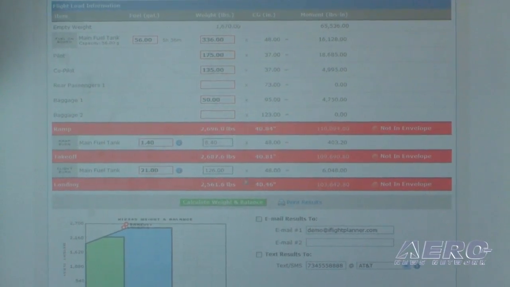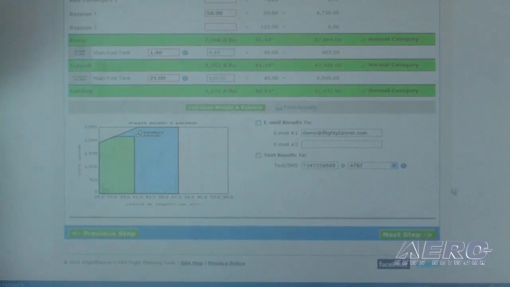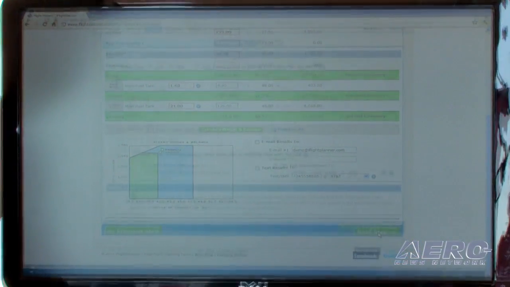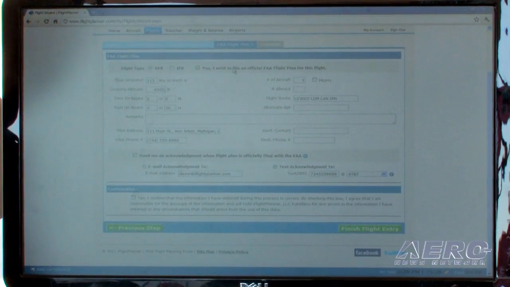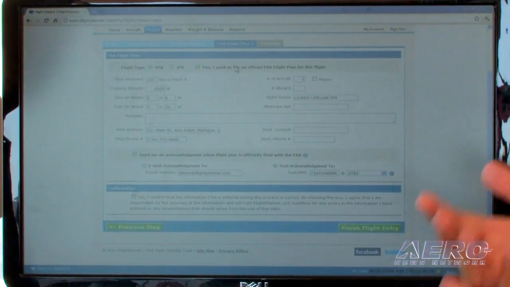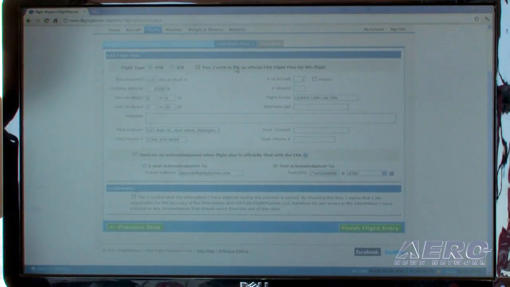We have the option here to have those results emailed and texted to you as well. And so once you're happy with the weight and balance, we go ahead and say the next step. The last part of this process is to file a flight plan. You've given us a lot of information as a pilot, and we've been able to produce a lot of information given the data servers.